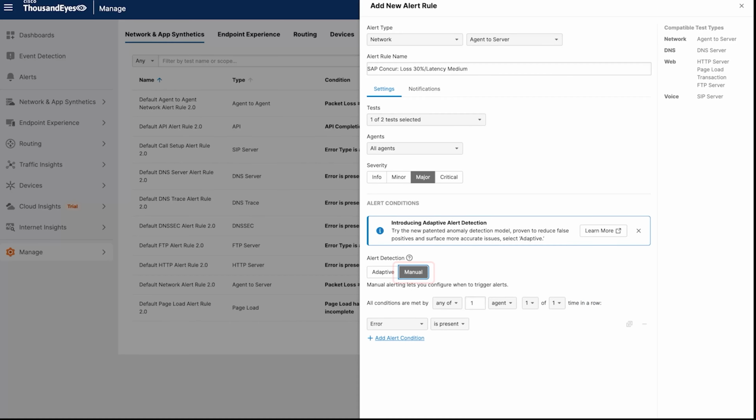Let's set alert detection to manual for now. As the name suggests, this alert will target a 30% threshold for loss and a medium sensitivity threshold for latency. Packet loss is straightforward. If loss is greater than 30%, the alert will trigger. But latency is different. A static threshold might not reflect normal fluctuations. That's where dynamic alert baselining comes in.